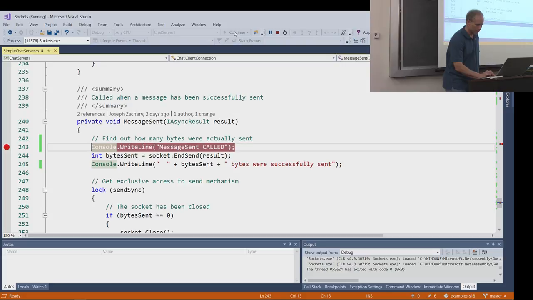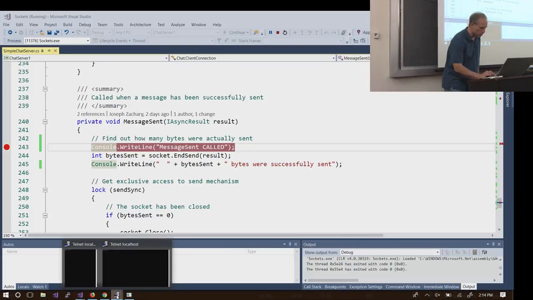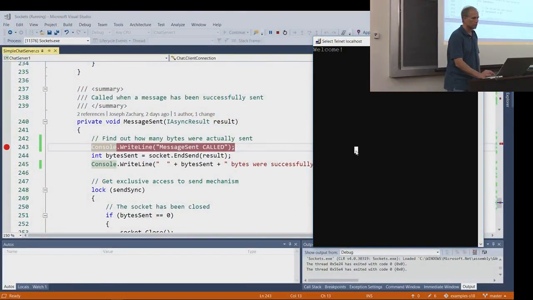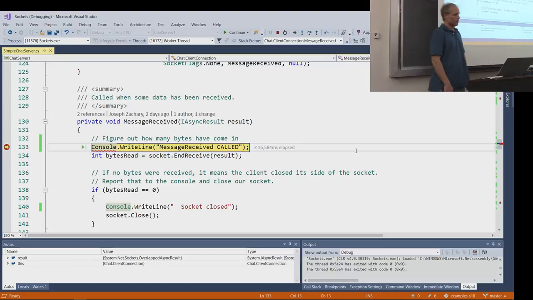And then things go quiet again until something happens. So let's cause something else to happen. Let's go to the telnet client and type something. So if I type A, that is sent immediately. Telnet doesn't save up bytes and then send them, it just sends bytes as soon as you type them. So my socket received bytes. So it calls message received.